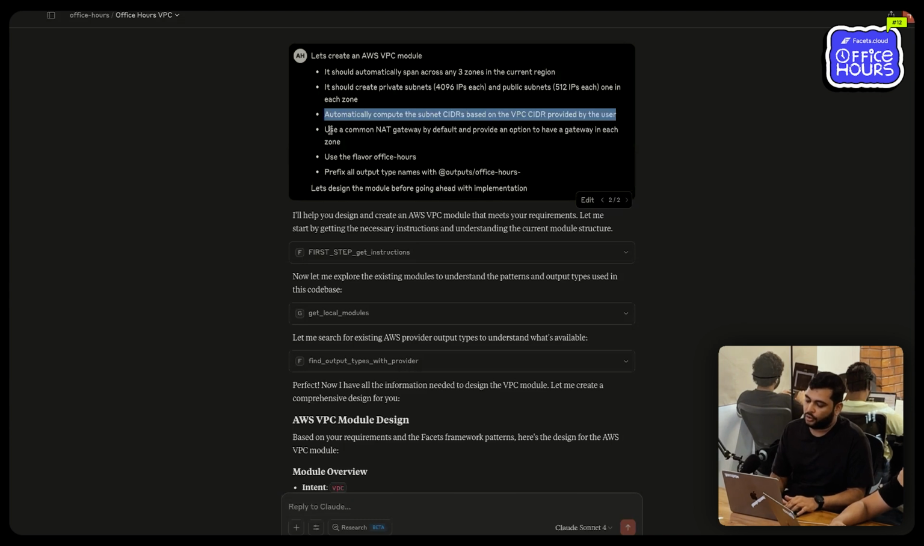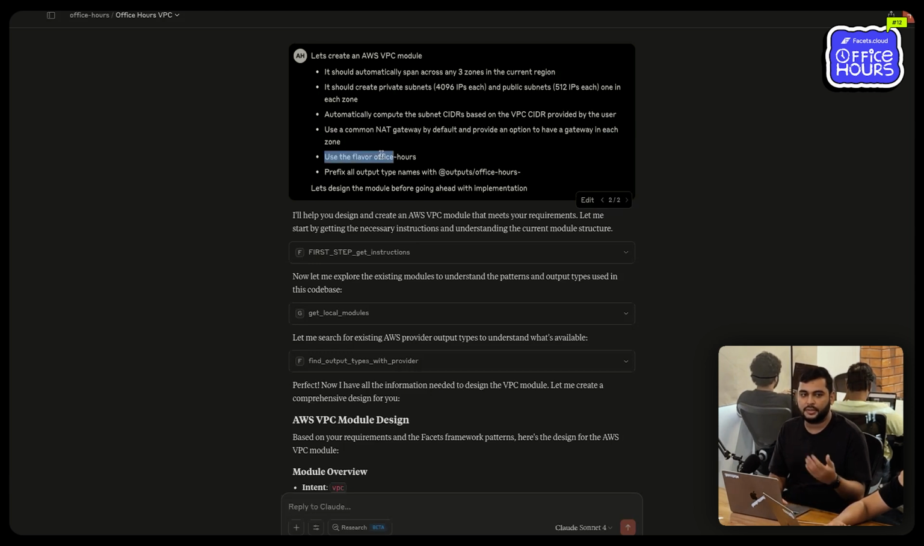I also instructed it to use a common NAT gateway by default and provide an option to have a gateway in each zone. And since this is specifically for this demo, I said let me make the flavor of the module Office Hours, and prefix all of the output names with office hours, just so that we can easily distinguish them.